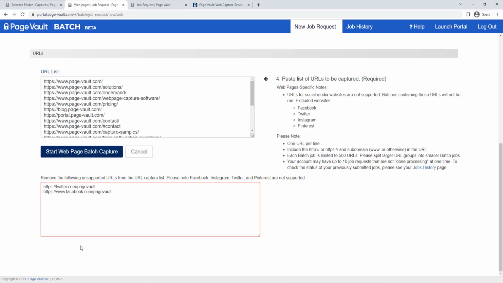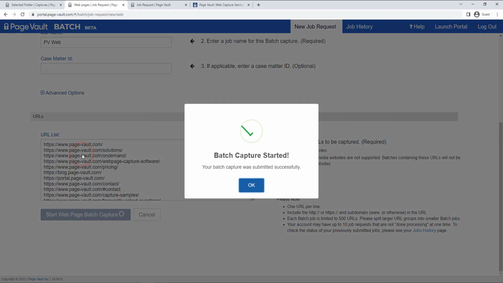Any URLs that are not valid for capture will return in a text box beneath the Start Batch Capture button. If you click the button a second time, it will begin the capture for all valid URLs.